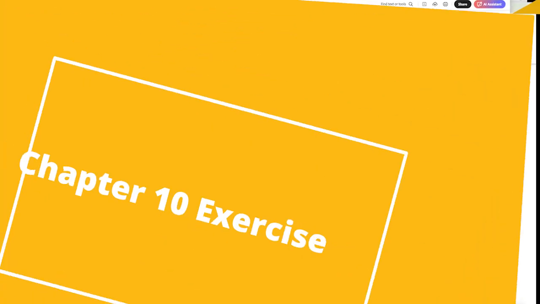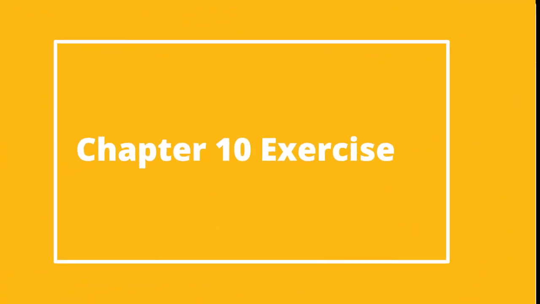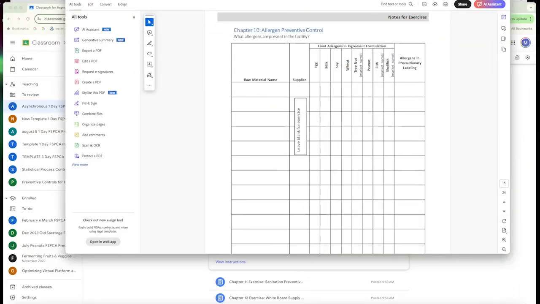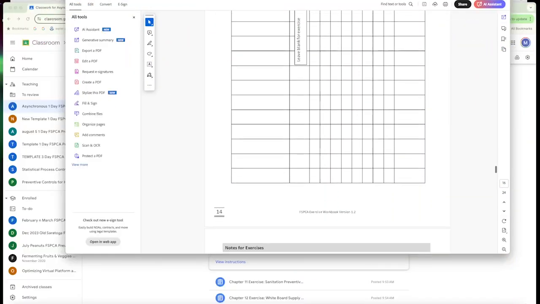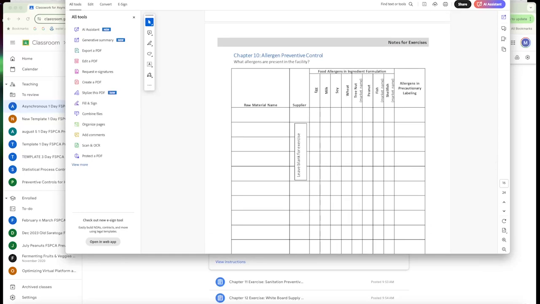All right, so now we are on to our next exercise. This is the Chapter 10 exercise for allergen preventive controls. In your workbook, it is page 14. And you'll see here you list the raw material names. So these are the ingredients for your different kinds of products. You list the food allergens that are in there.